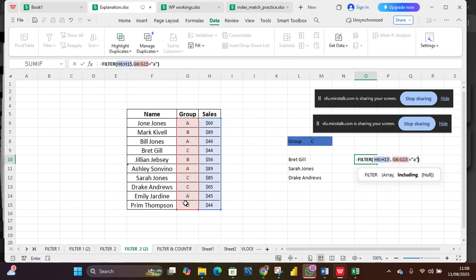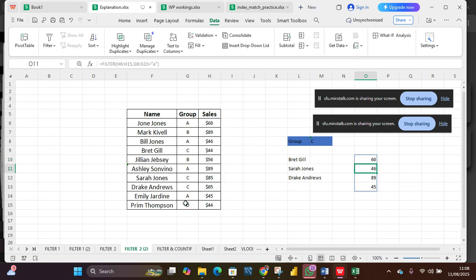Okay. I can even use small itself. It's still the same thing. So it means that the people that have sales of 60, 46, 89, 45, they are under group A. So if you look at 45 here, Emi is in A. So this is how to make use of a filter function. Do you understand that?